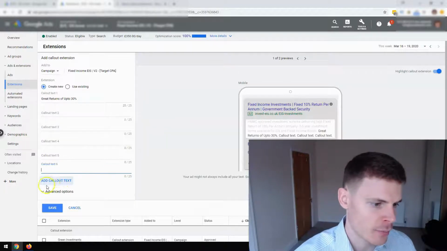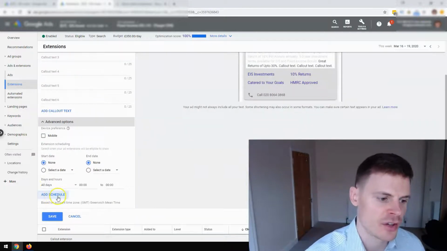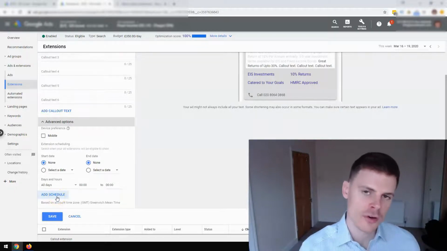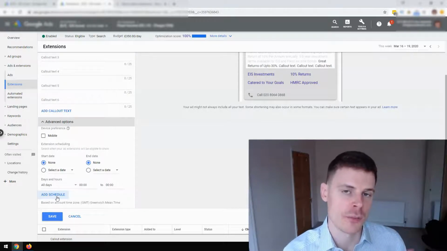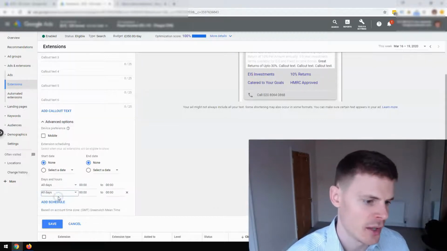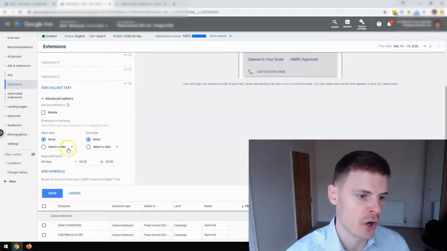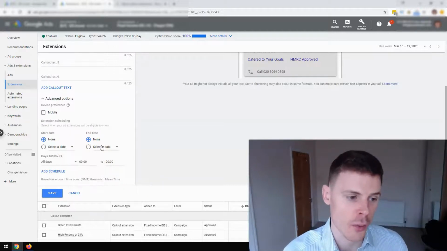There are also a number of advanced options that you can select. For most advertisers, these won't be applicable, so you can add a schedule, for example. So if you're offering something like a particular quick turnaround in terms of delivery, and that's for a short period only, maybe it's a promotion you're adding, then you can add a schedule. So you can add a start date and an end date. So you can add a date when those extensions are going to stop.